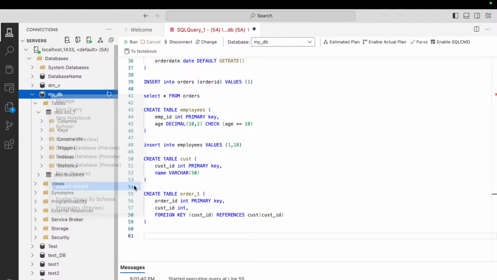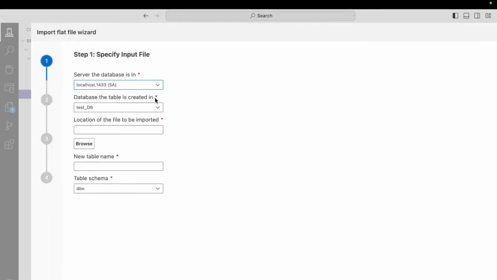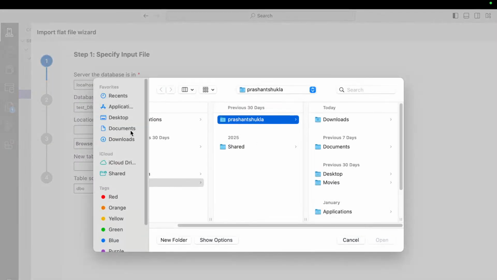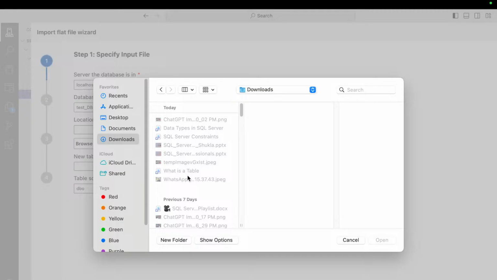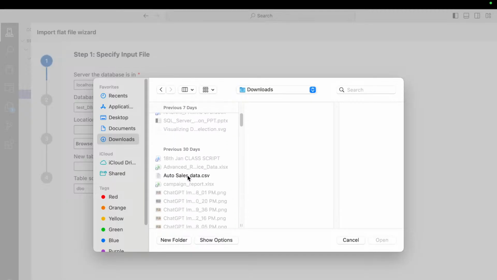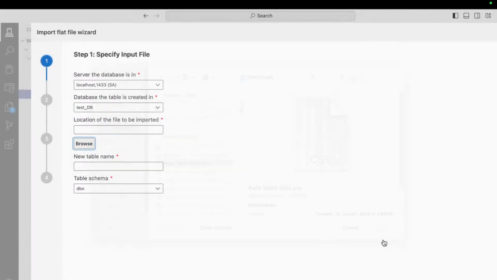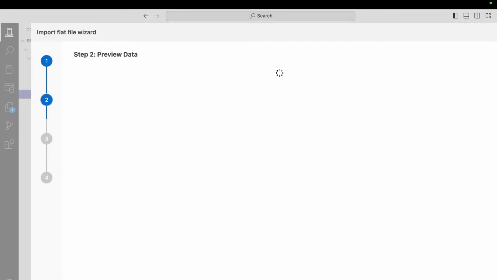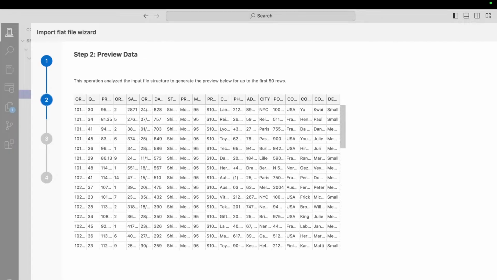So click on that like this, and it gives you some simple steps like this, in which you choose which database is going to store it, and where your file is located. I am just going to take this one, we have auto sales data. I am just going to open it, and here you can see we are able to select your data, and the table name is auto detected as auto sales data, and the table schema is automatically detected, and I'm just going to click next, again next.